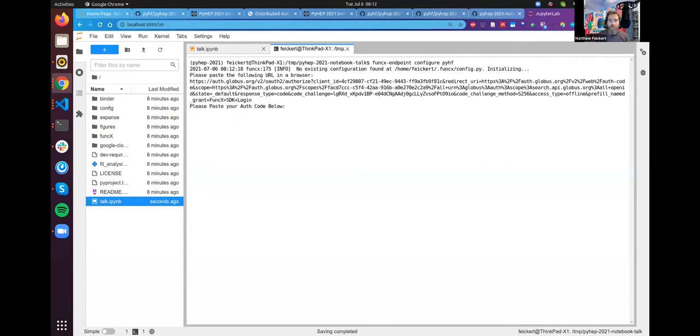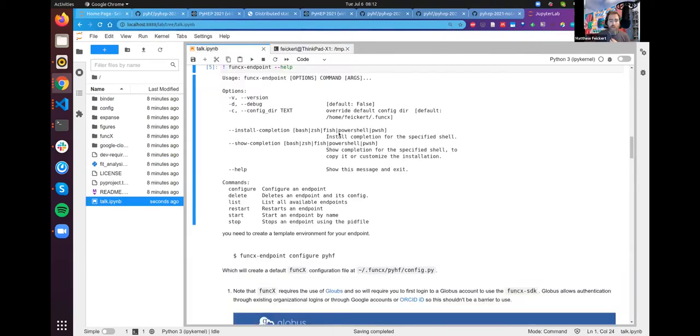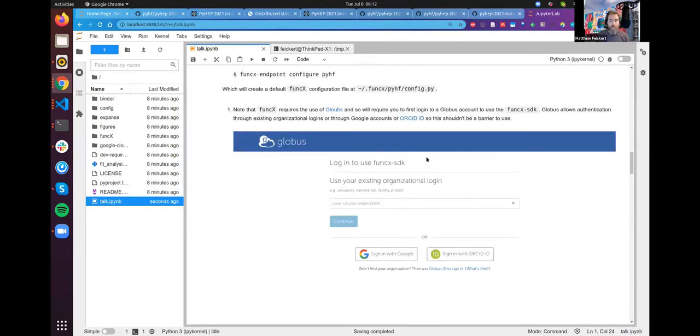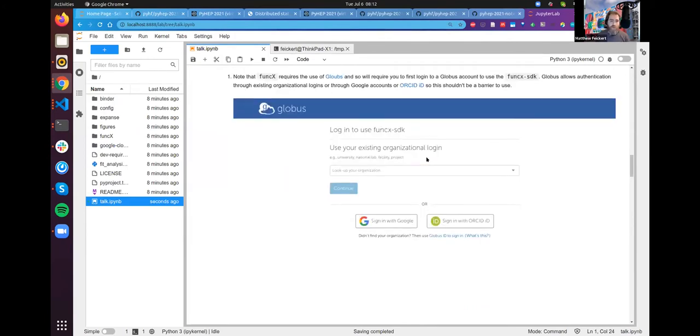then this is going to create all the configuration files necessary to set up an endpoint, and it's going to give us this Globus authorization URL. funcX does all of its authentication and authorization through Globus. So the first time you click on this, if you aren't already logged in, you would be taken to a Globus page for login.